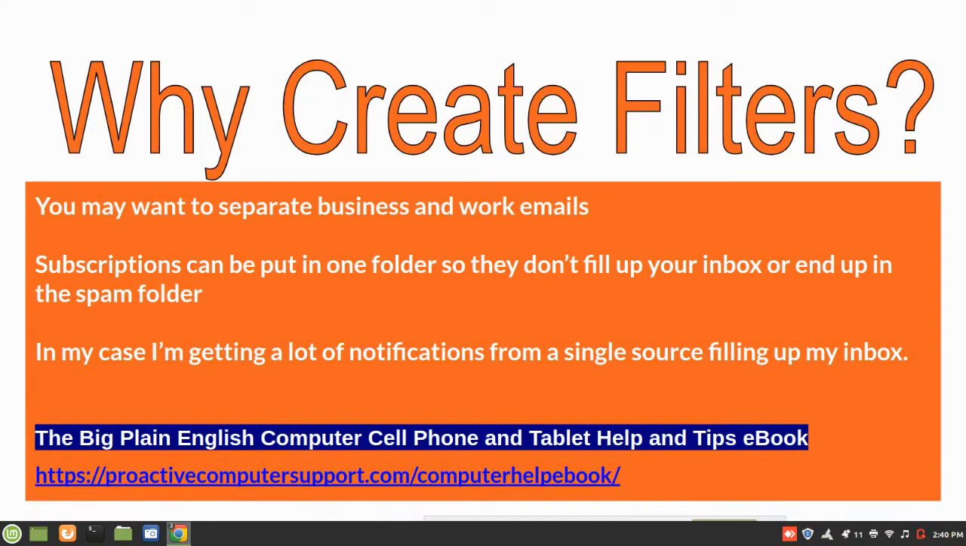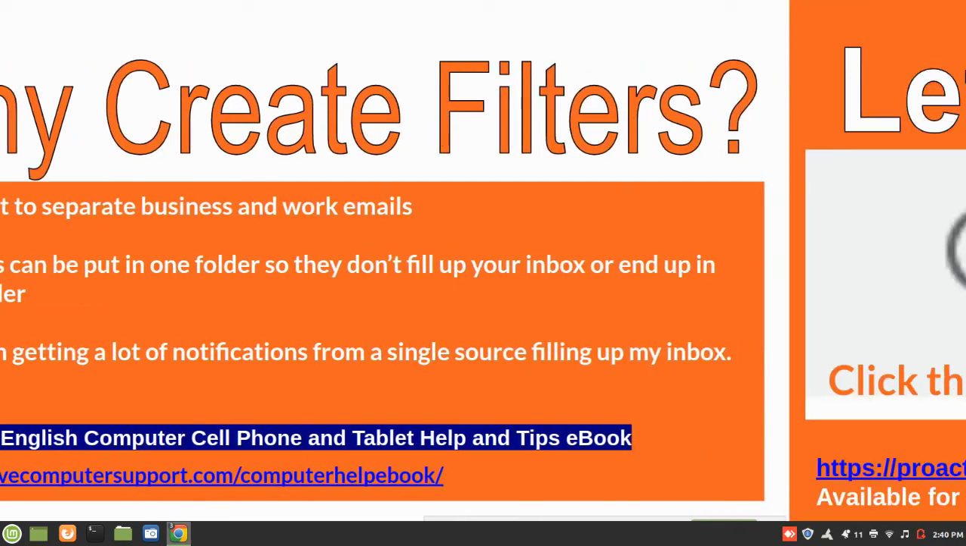Why create filters? You may want to separate business and work emails. Subscriptions can be put in one folder so they don't fill up your inbox or end up in the spam folder. In my case, I'm getting a lot of notifications from a single source filling up my inbox. It's actually good information, so I want to keep it, but I don't want it filling up my inbox.